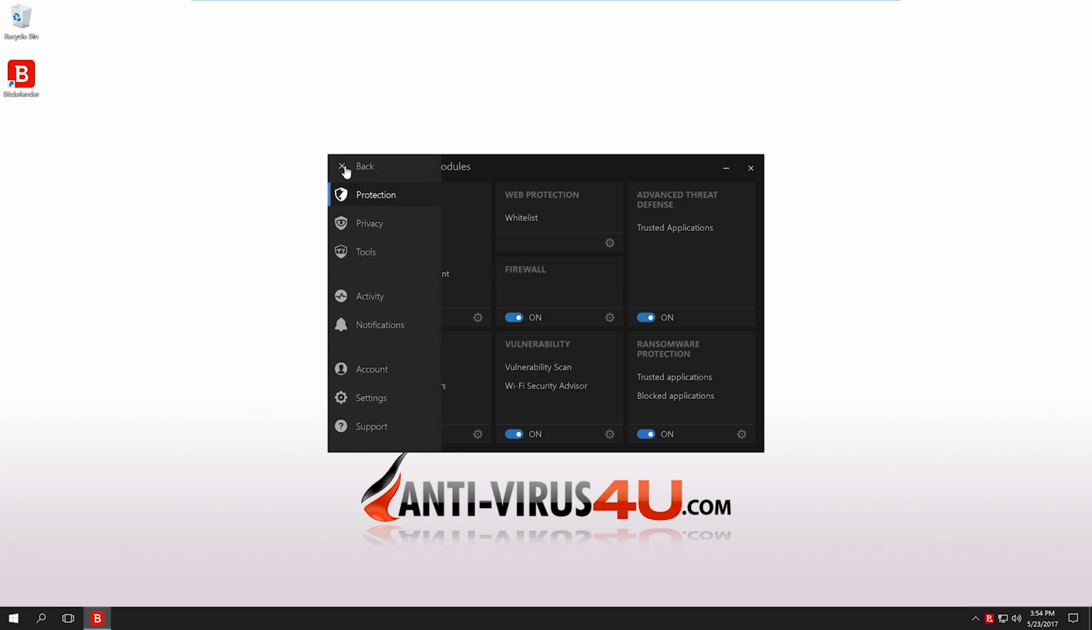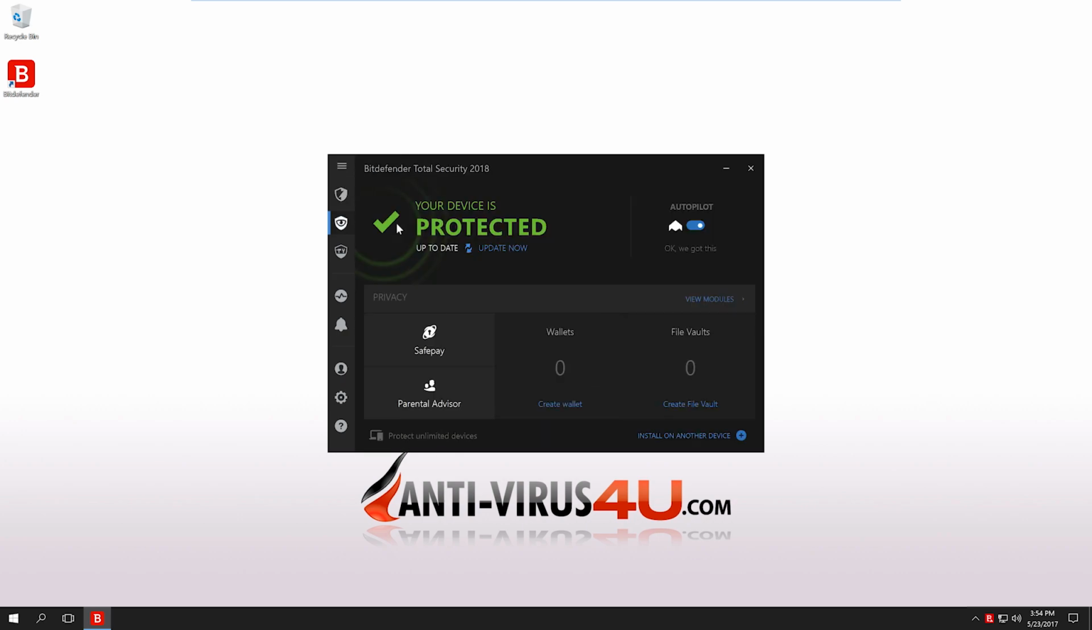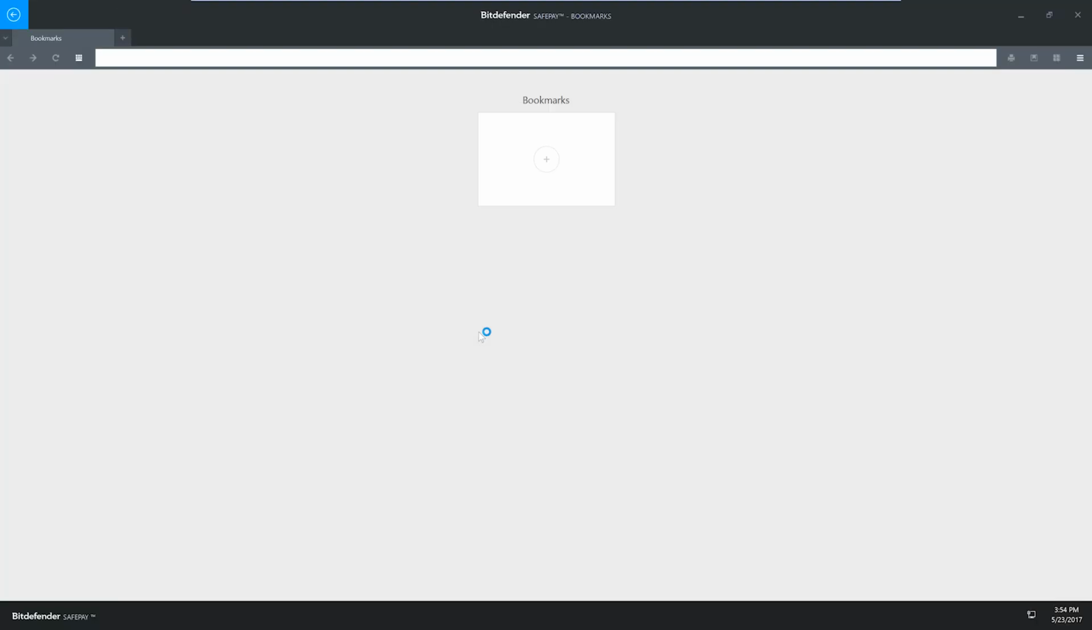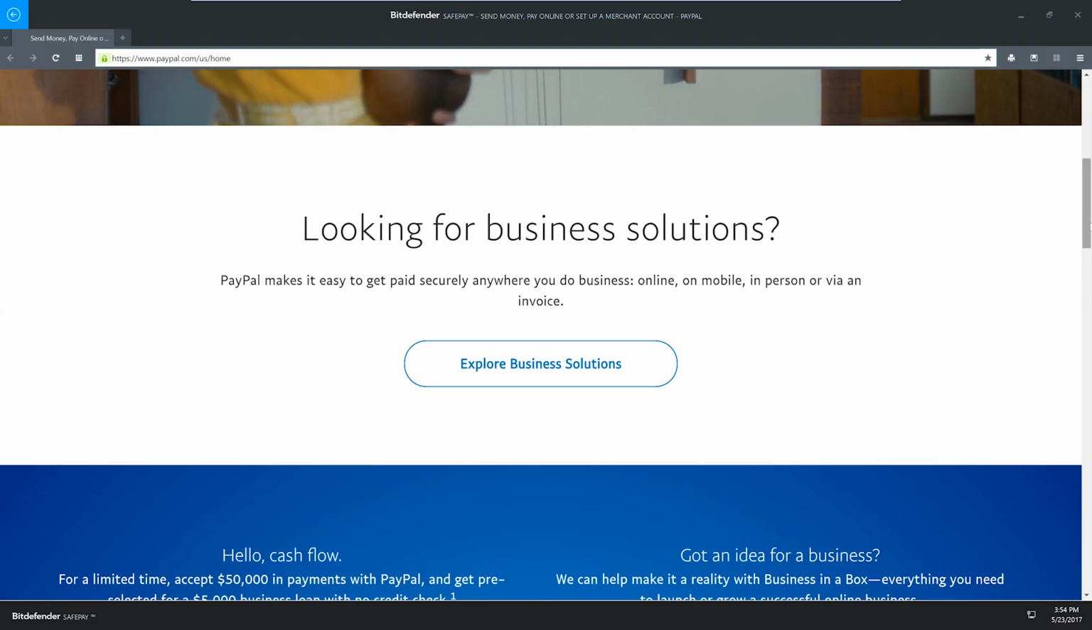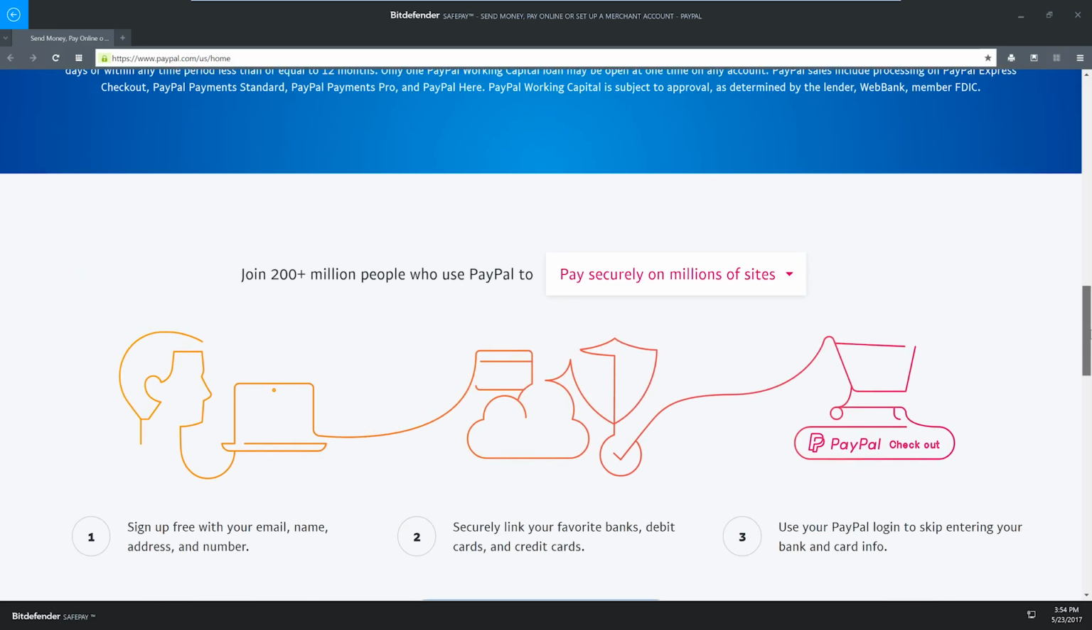So let's move on to the next group, which is the privacy group. One of the coolest features Bitdefender Total Security provides is the SafePay feature. It's essentially a separate browser that you're supposed to use exclusively for making your bank payments and bank checks. It's pretty amazing, honestly. As you can see, we can visit PayPal over here. So as you can see, it's a full-fledged browser just for these features.